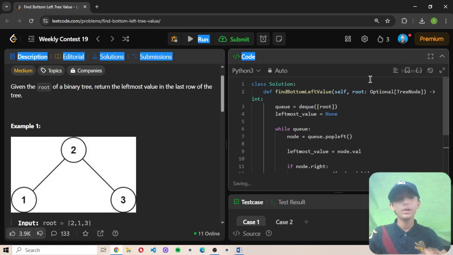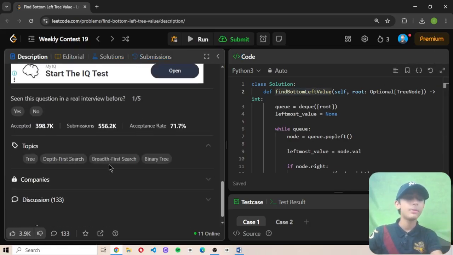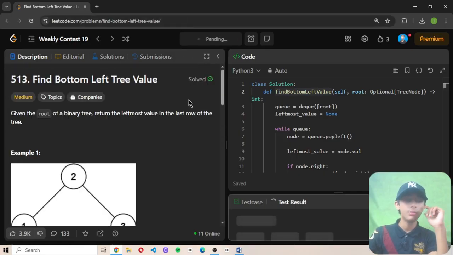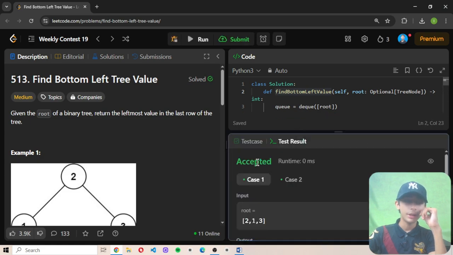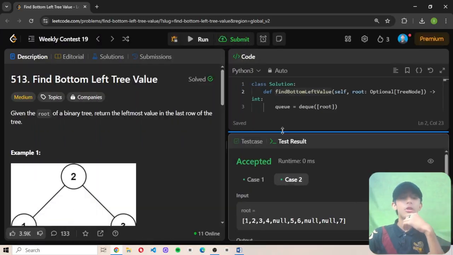Now let's see the running code. We have written the whole code, and the question's topics are tree, depth first search, breadth first search, and binary tree. So let's run the code and see the output. It is taking a little bit of loading. The run has been perfect, accepted. Our case 1 is accepted, and our case 2 is also accepted, as we can see here.